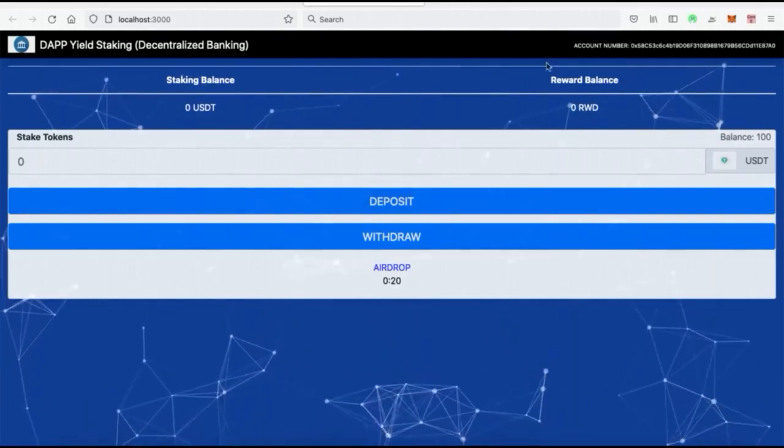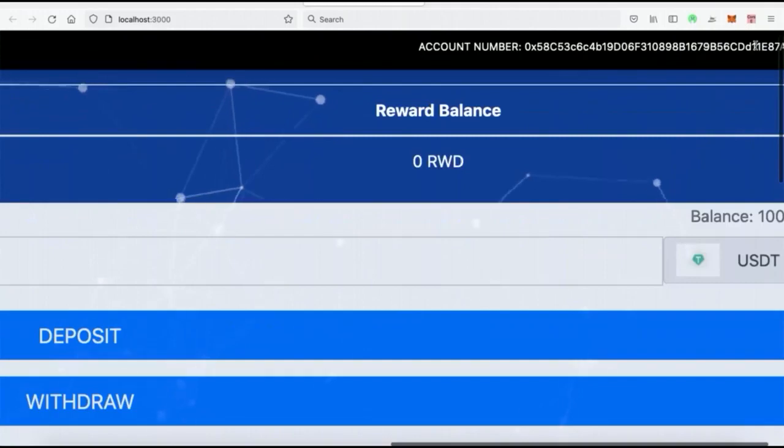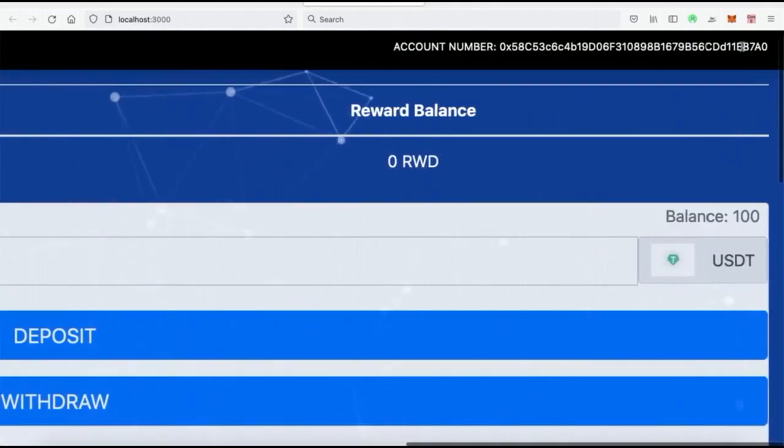So the first thing I'd like for you to notice is in the nav bar, we see an account number up over here. And if I just zoom in so you can see it better, we see that this account number on the top right end ends with 11E87A0. Here, I'll highlight it.